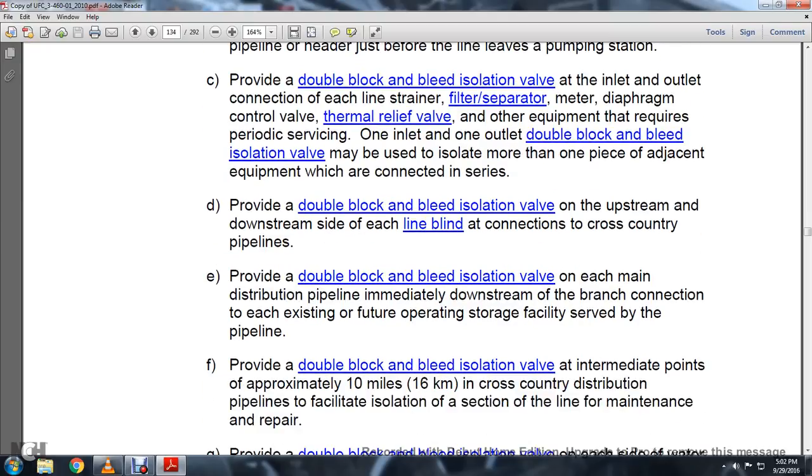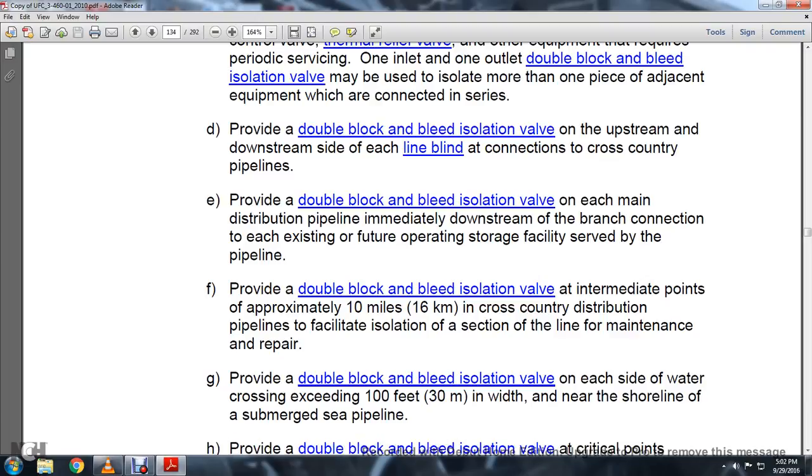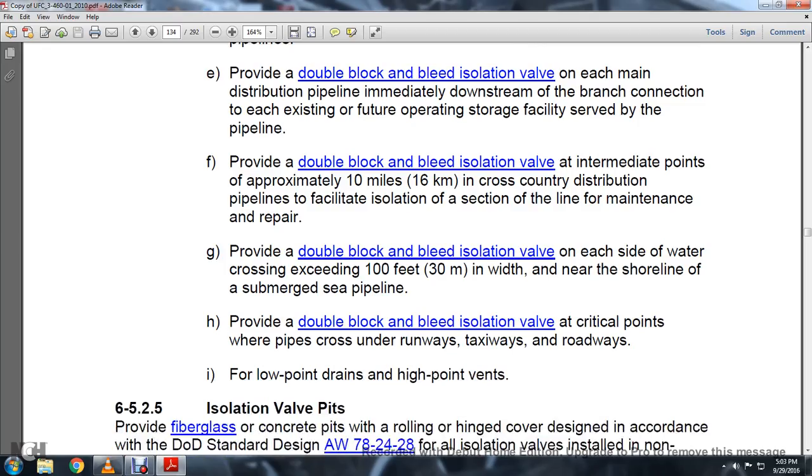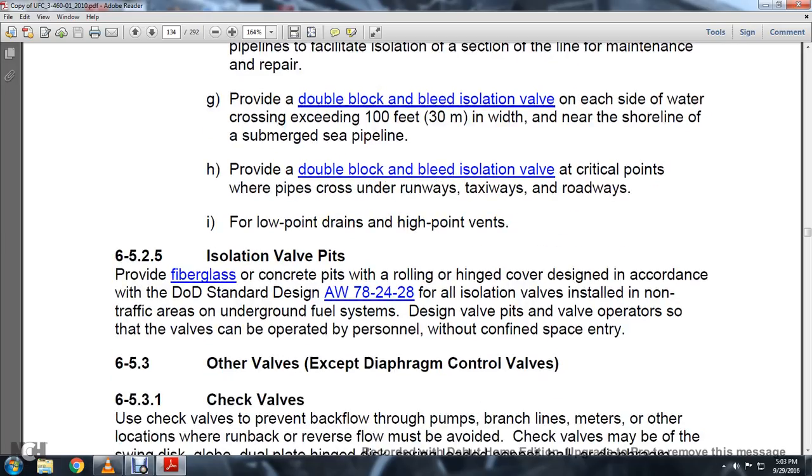Provide double block and bleed isolation on a main distribution pipeline immediately downstream of the branch connection with each of the existing and future operating storage facilities served by the pipeline. Provide a double block and bleed isolation valve at intermediate points within approximately 10 miles on cross-country distribution pipelines to facilitate isolation of sections for maintenance or repair. Provide a double block and bleed isolation valve on each side of a water crossing exceeding 100 feet in width near the shoreline of the submerged pipeline. Provide a double block and bleed isolation valve at critical points for the pipe crossing under runways, taxiways, or roadways, and for low point drains and high point vents.